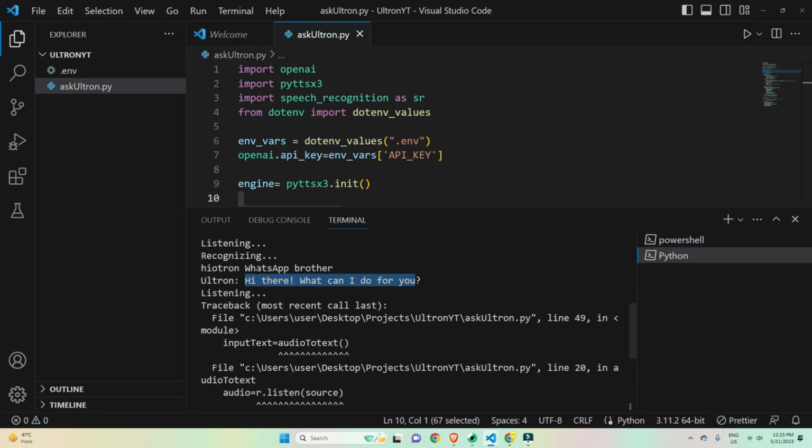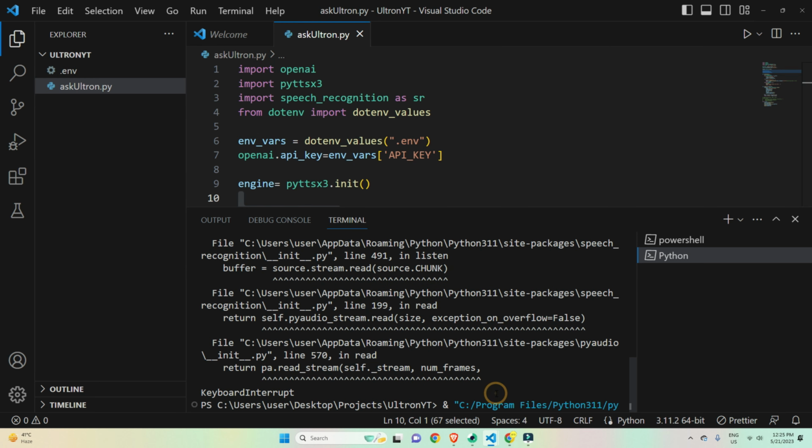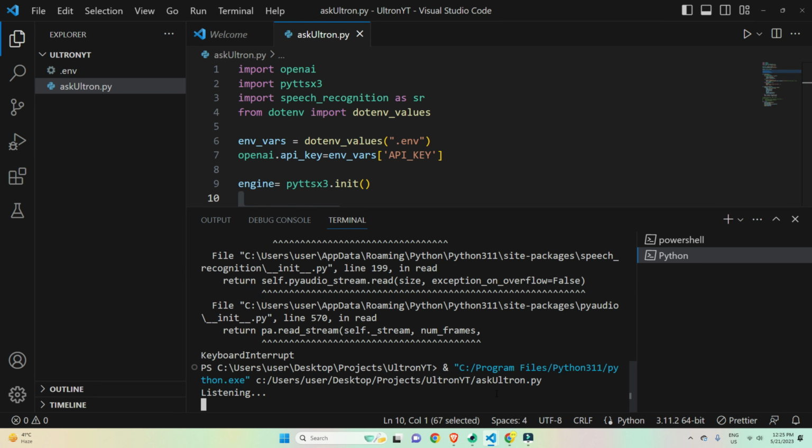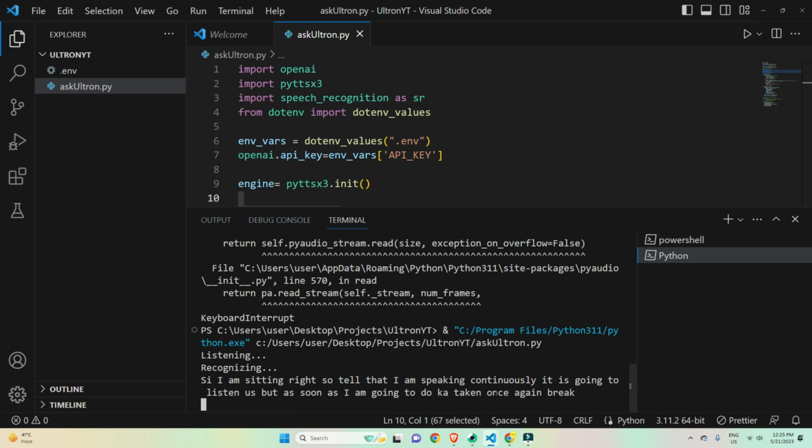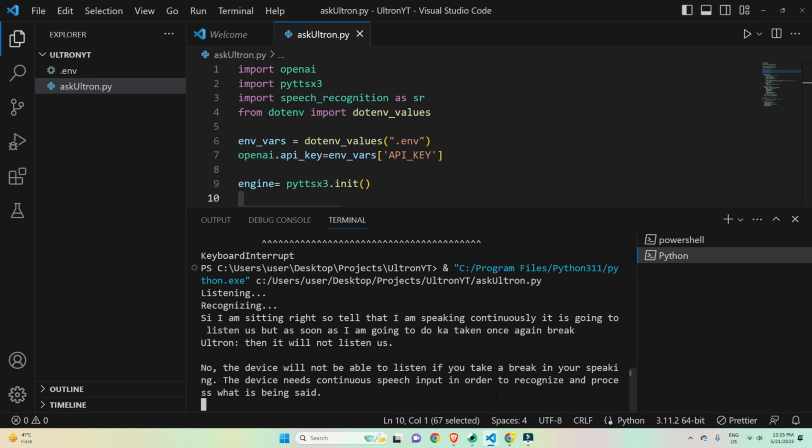And you can see that there is a pause, right? When I'm speaking and I give a 1 second pause, then we go to the recognizing state. Let me show you once more. If I run this, see, till now I'm speaking, right? So as long as I'm speaking continuously, it is going to listen to us. But as soon as I take a 1 second break, you can see that now it is recognizing us.